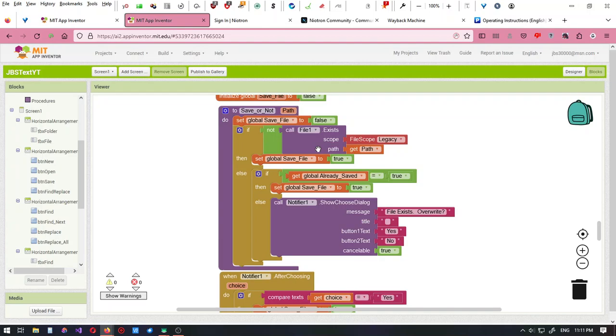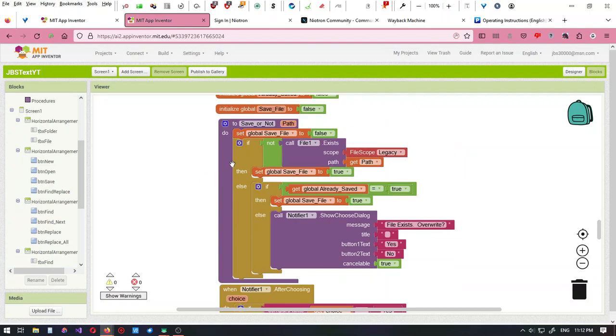We're going to see if the file exists. If the file does not exist, we're going to set this to true. If it does exist, we're going to check and see if already saved is set to true. If it is, we're going to set save file to true. If it's not, it's going to show a message asking if you want to overwrite the file, and then set it to true or false. So one thing at a time.